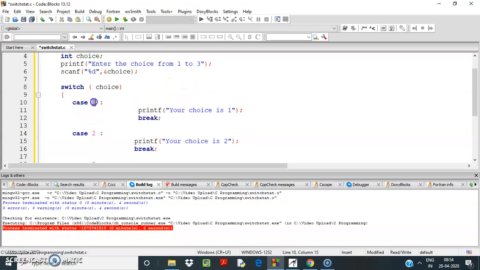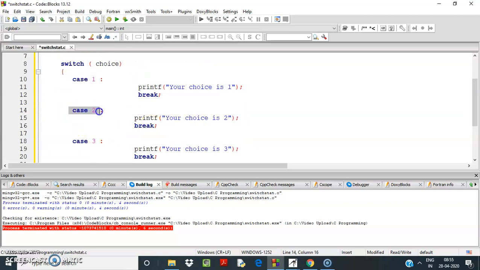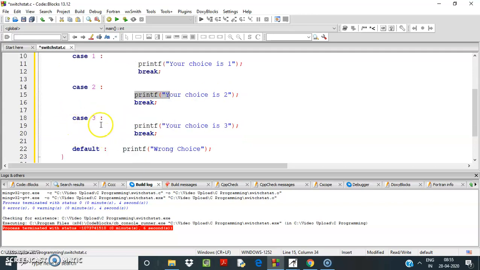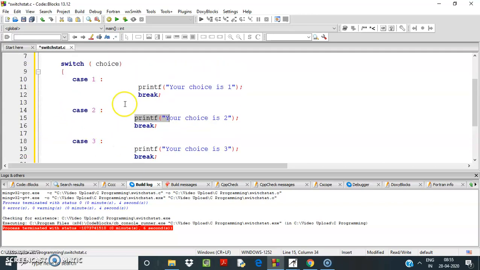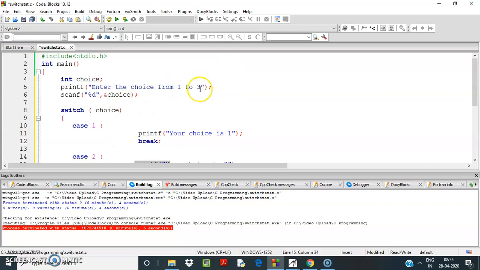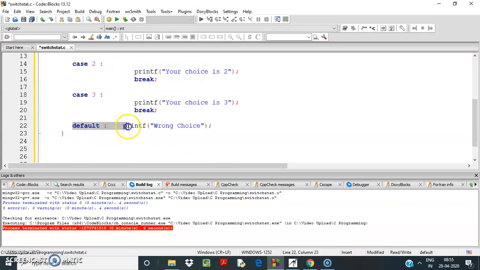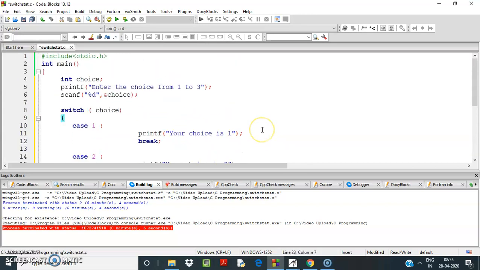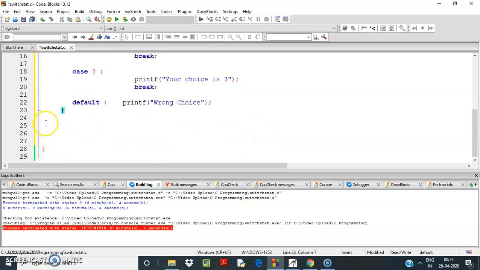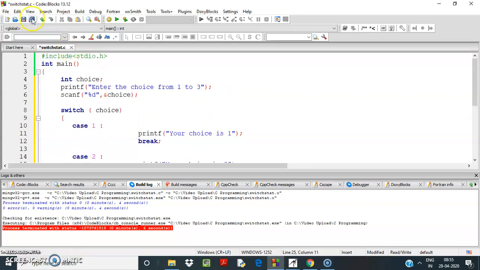Now we are saying the choices are from 1 to 3. So I have said case of 1, then we said your choice is 1. If we select 2, then we say it is 2. If it is 3, we say it is 3. And if it doesn't enter between 1, 2 and 3, then we say default with some wrong choice message. Then we have return 0. Let me save this.